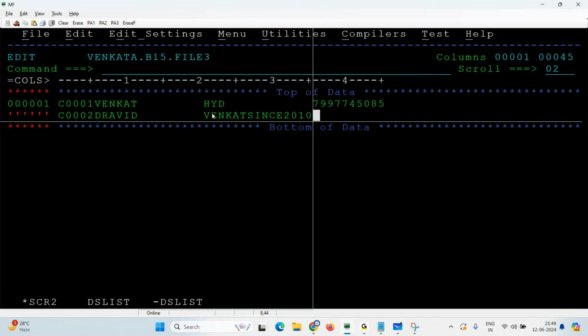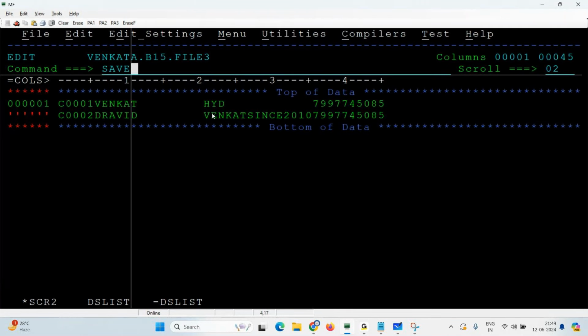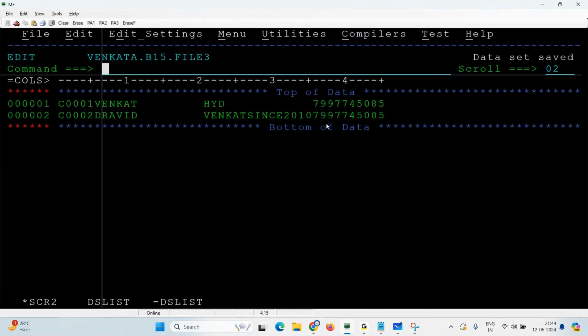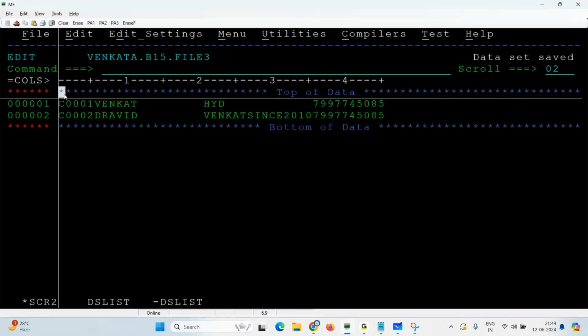So 799-774-5085, this is our phone number, right? So now the system understands which field starts from where. But for your information, don't give any space between field to field unless it is there in the requirement. So this is how you need to insert the data. Is it clear?